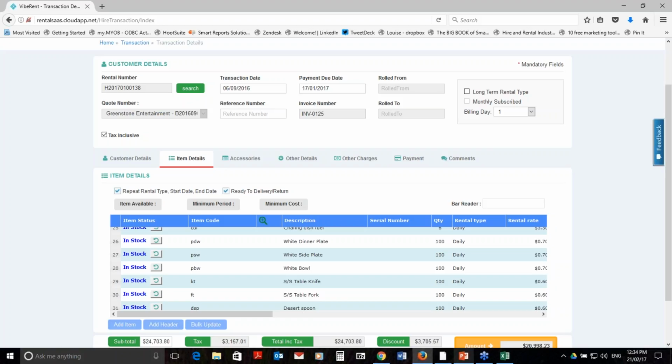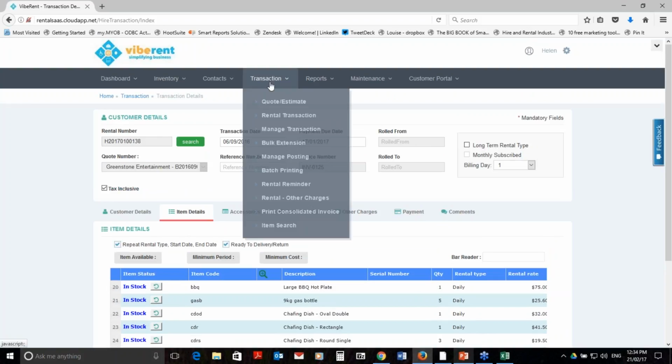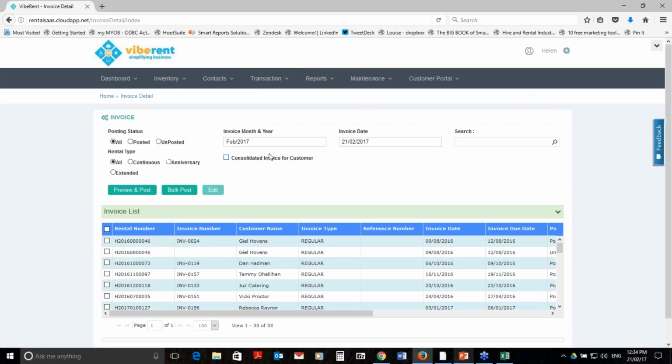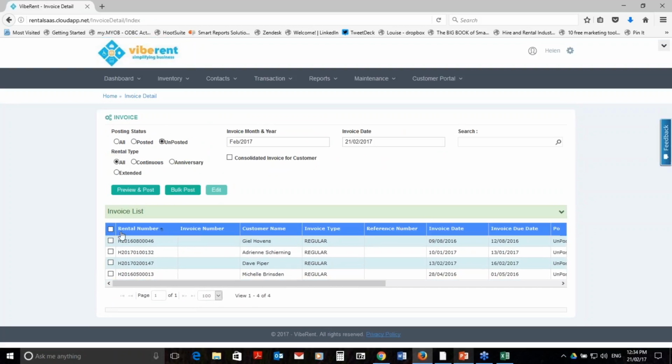So at the end of every month, if you have say a few hundred transactions to be posted to your accounting packages, simply click manage posting, go into this area, look at all the unposted transactions, select them individually or everything, and you can simply click bulk post. That will generate the invoice in your accounting system.